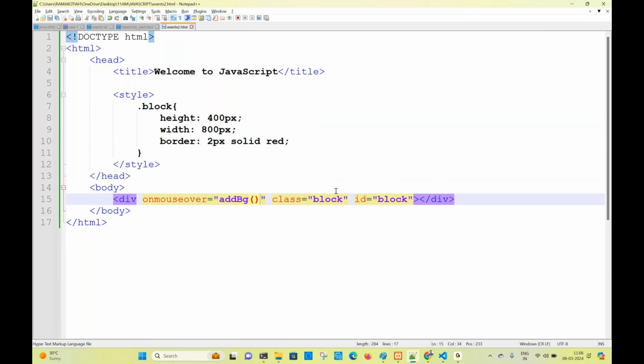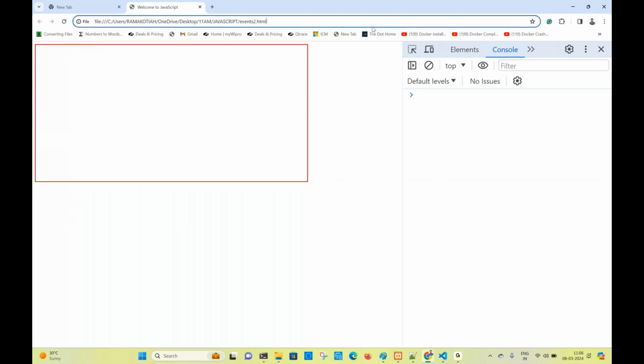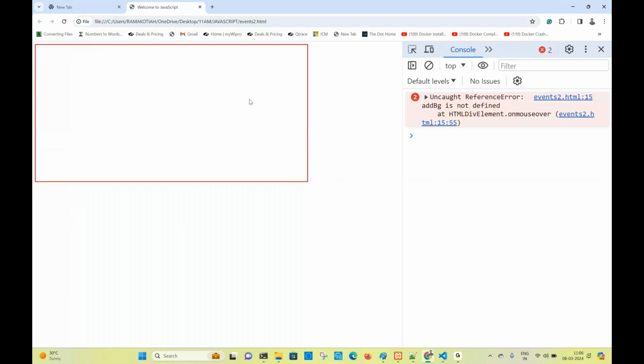Now I'm going to press F12 for debugging purposes. Refresh the page. If you mouse over, you see what is happening in the console when you are mouse overing and mouse outing. It is looking for the addBG function, but it is not defined. Read the error message also: Uncaught ReferenceError: addBG is not defined at HTMLDivElement.onmouseover. See, the error is very clear now. When I mouse over the HTML div element, it is looking for a function addBG. That function is not there. So what will we do?